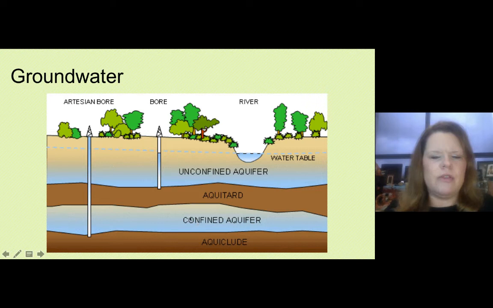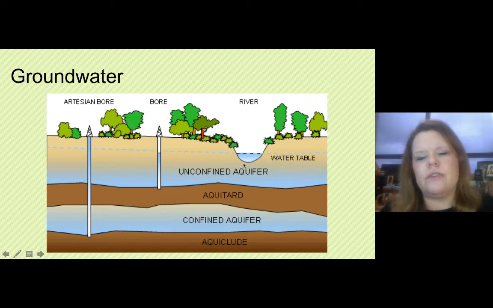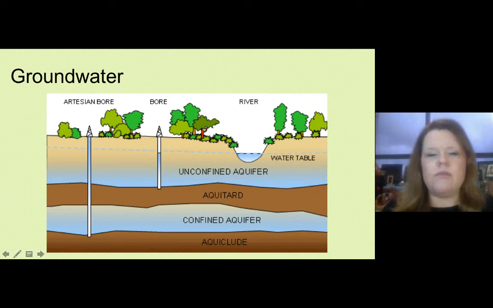And an unconfined aquifer, the dotted line here represents the level that should normally be there. It would rise and fall with the wetness of it. So you can see if we get an area where the aquifer intersects the surface, the water table will actually spill into something like a river. So rivers actually are impacted by groundwater.